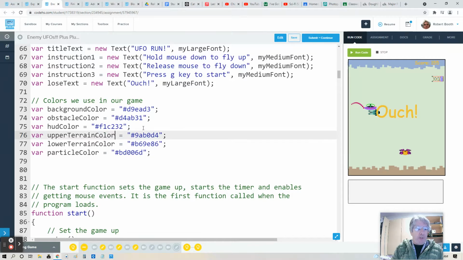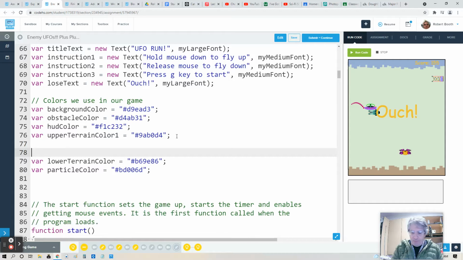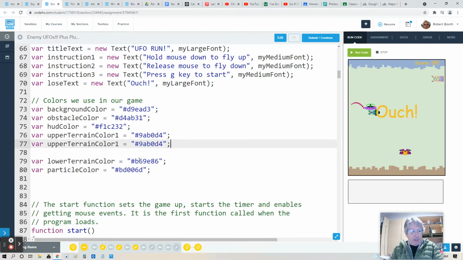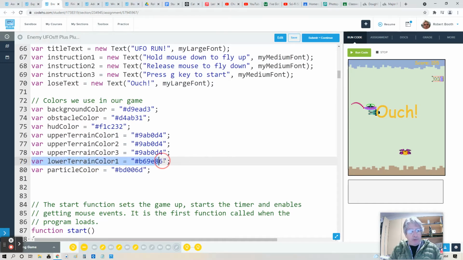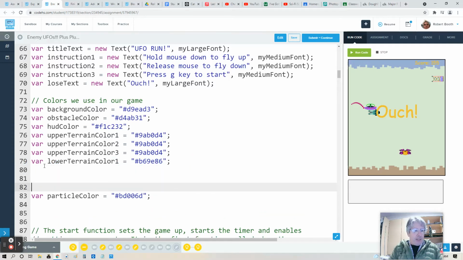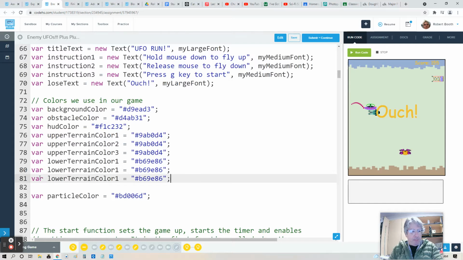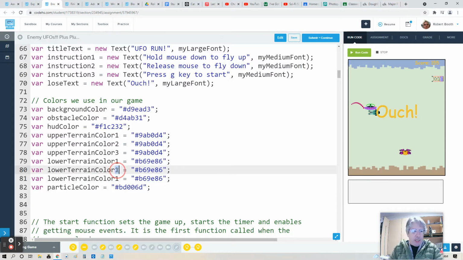Down here where we have our colors, we have 2 colors right now. This upper terrain color, I'm going to change into upper terrain color 1. And then I'm going to copy that whole line of code. So upper terrain color 1, I'll paste it, and I'll paste it again, and I will turn it into color 2 and color 3. Do the same thing for lower terrain. Change that to lower terrain color 1, copy the whole line of code, paste, paste, and then change again to color 2 and color 3.